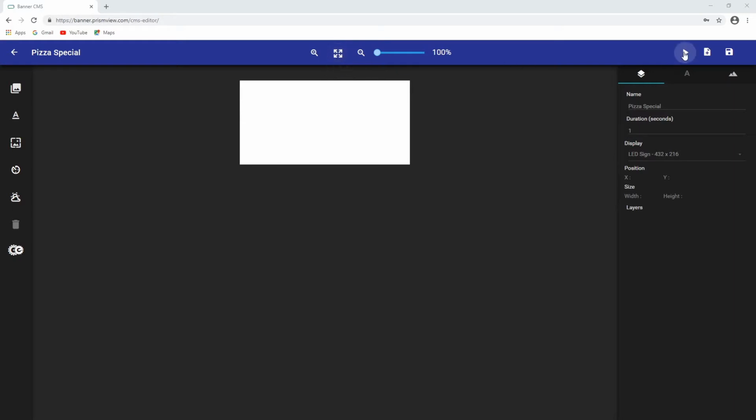On the right, you will see the Preview, New Message, and the Save buttons. Over on the left-hand side are the creation tools. Using these icons, we can add pictures, text, backgrounds, time, weather, and even a link to the Creative Engine to bring in a background from the stock library.